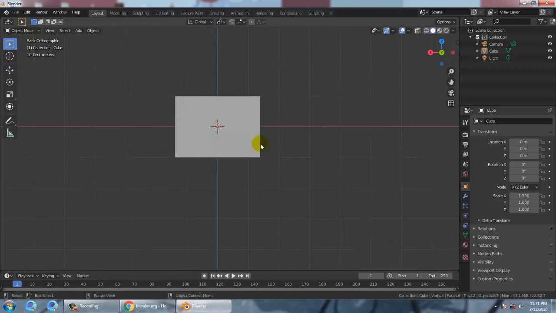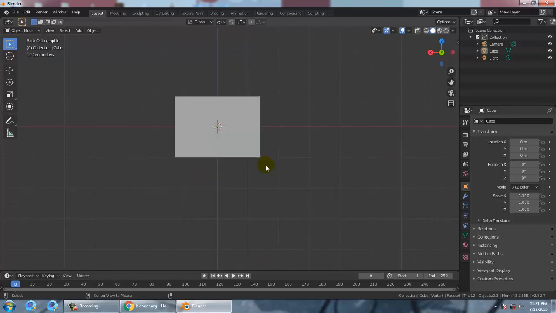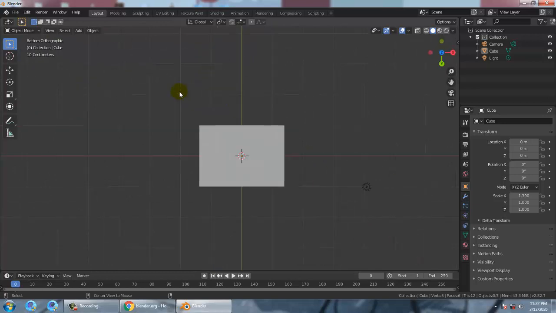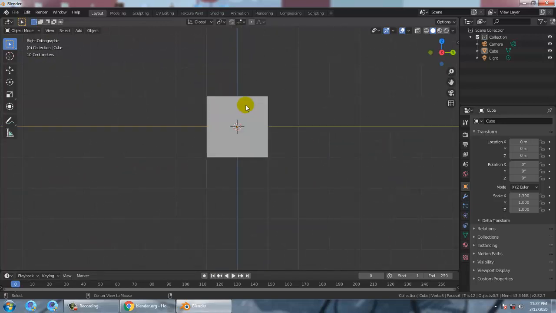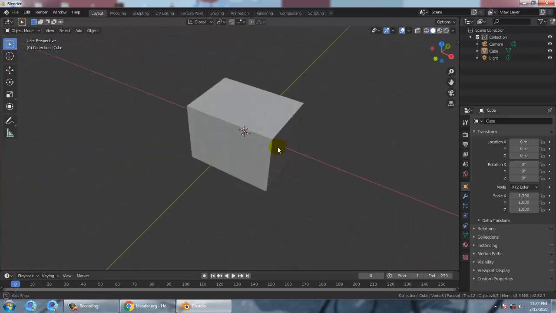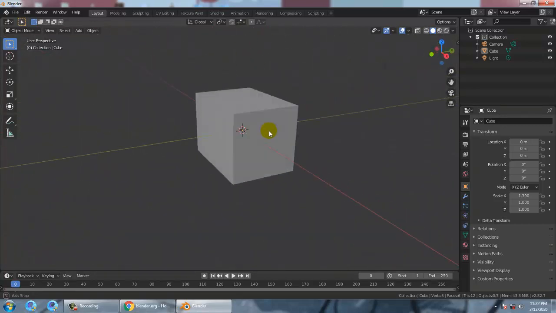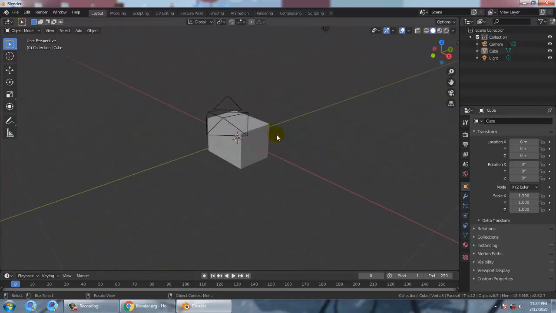If you want to change it over here, you have one more option. You can press Alt and the middle mouse button and drag to change the view. That's your back view, that's your bottom view, that's your right view, that's your front view, that's your top view. And if you want to go back, don't press Alt, just press the middle mouse button and rotate, and you can come back to your perspective view.